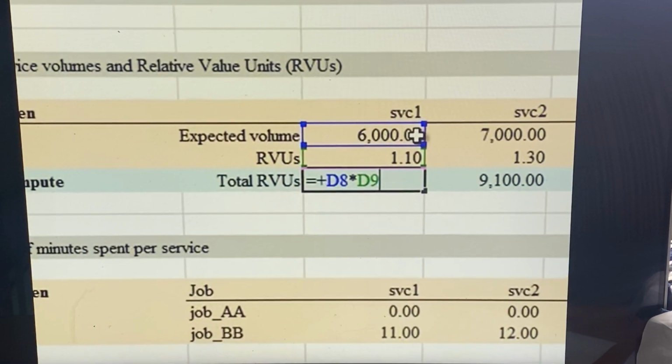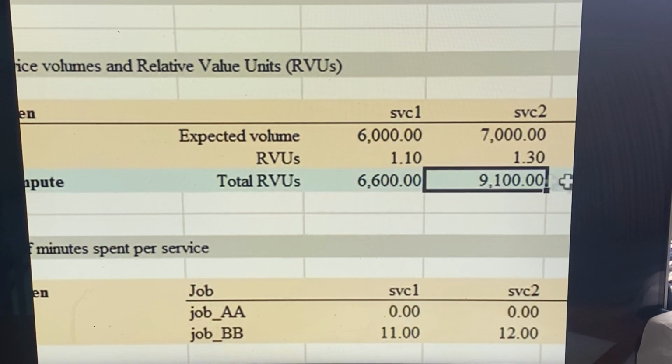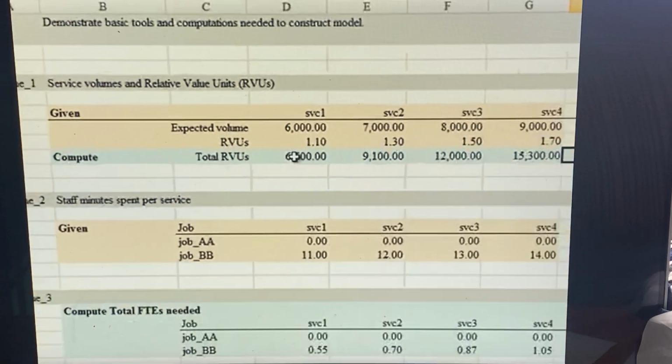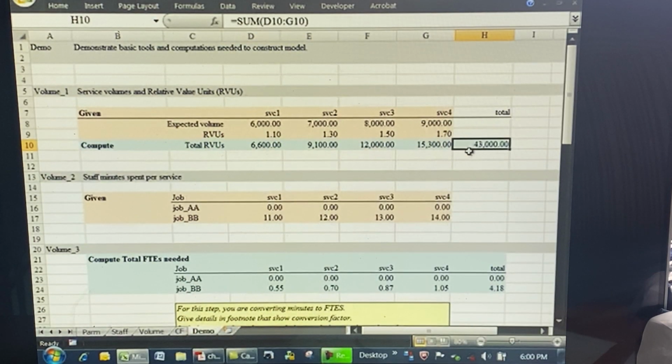That's just done by multiplying the number of services times the RVUs. Escape that. So I get these, that's my total RVUs per service, and then here I just sum these across to get my total RVUs.